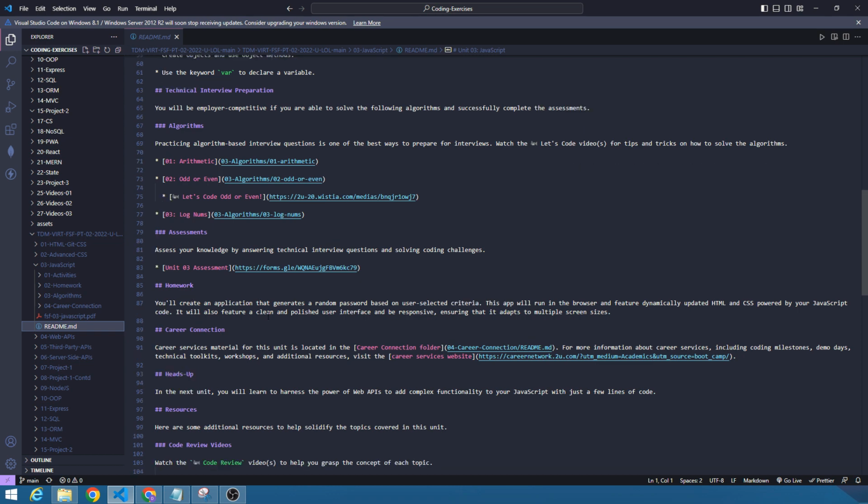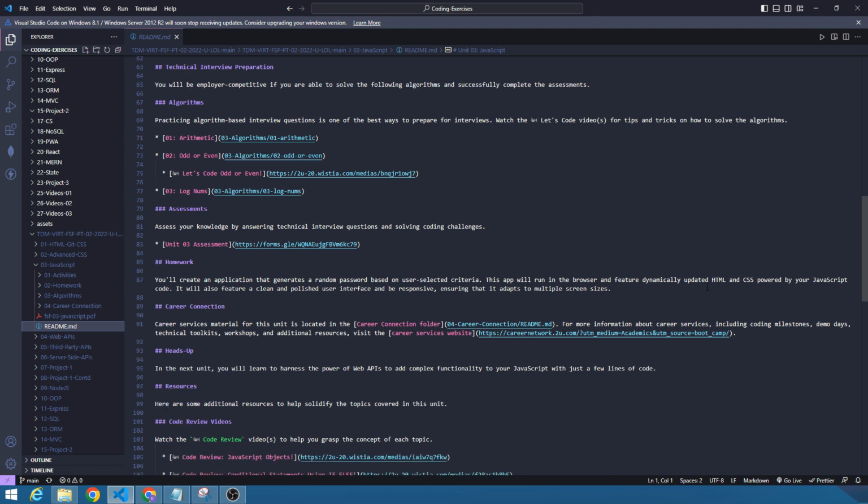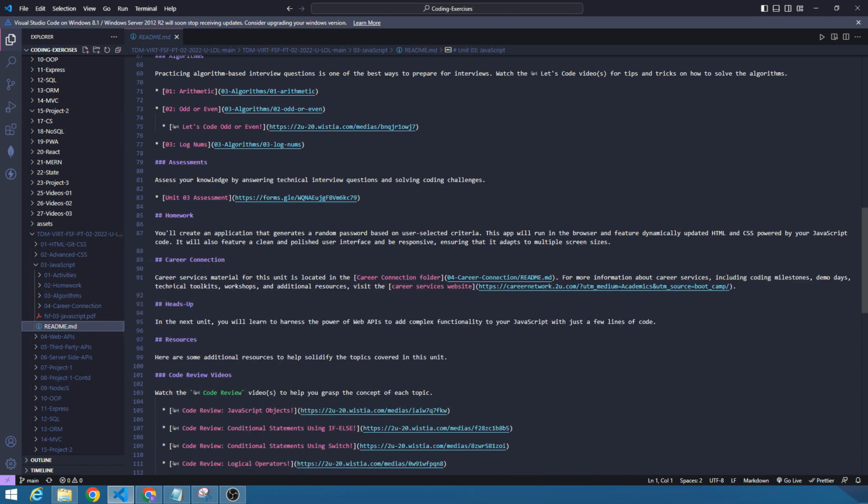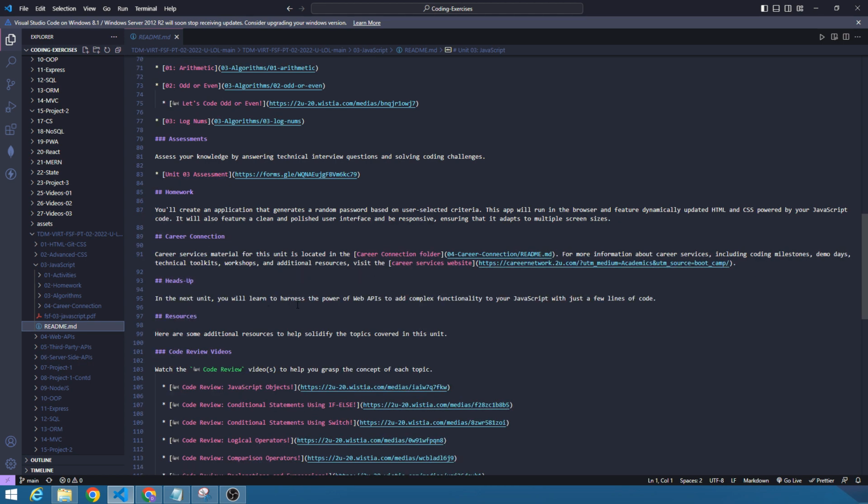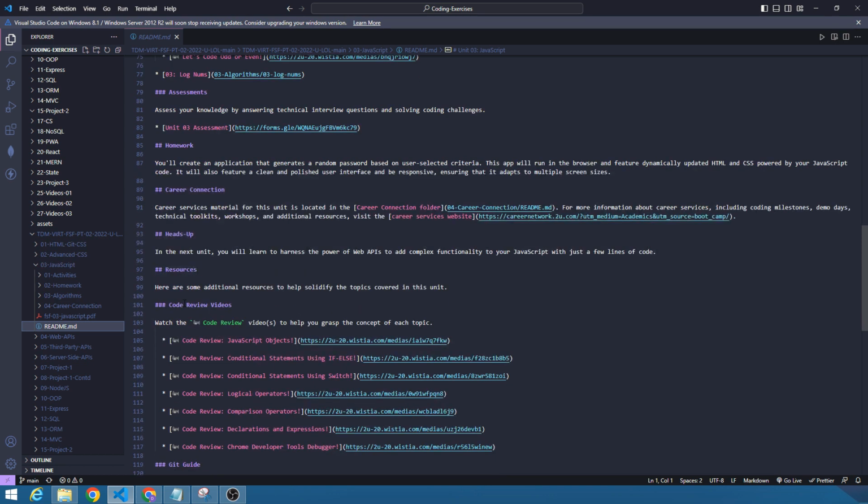Homework. You will create an application that generates a random password based on user selected criteria. This app will run in the browser and feature dynamically updated HTML and CSS powered by JavaScript code. It will also feature a clean and polished user interface and be responsive, ensuring that it adapts to multiple screen sizes. Career Connection. Career services material for this unit is located in the Career Connection folder. Heads up, in the next unit you will learn to harness the power of web APIs to add complex functionality to your JavaScript with just a few lines of code.